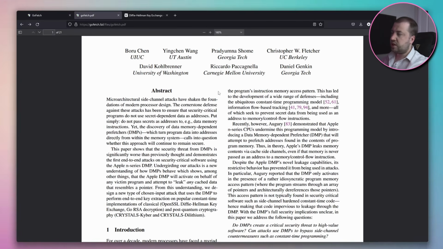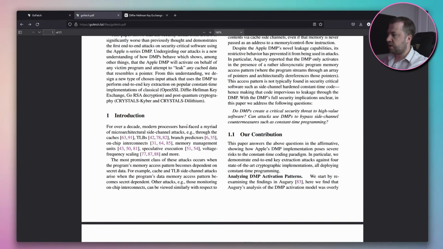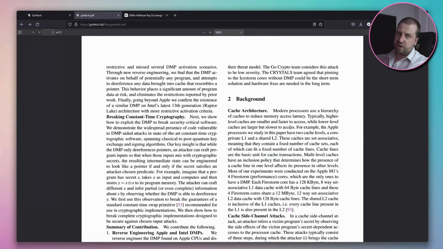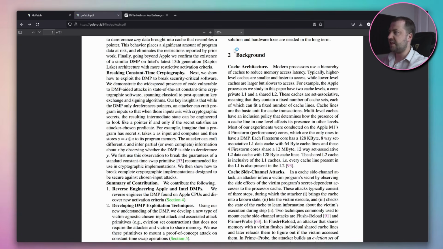Starts off in a pretty standard form. We've got the abstract, the introduction, their contribution. It's all just standard research paper chuff. Read it if you're interested. But the first really important information for me is the background. This really just covers some important background information that you need to know in order to understand this exploit. So the first thing is cache architecture.